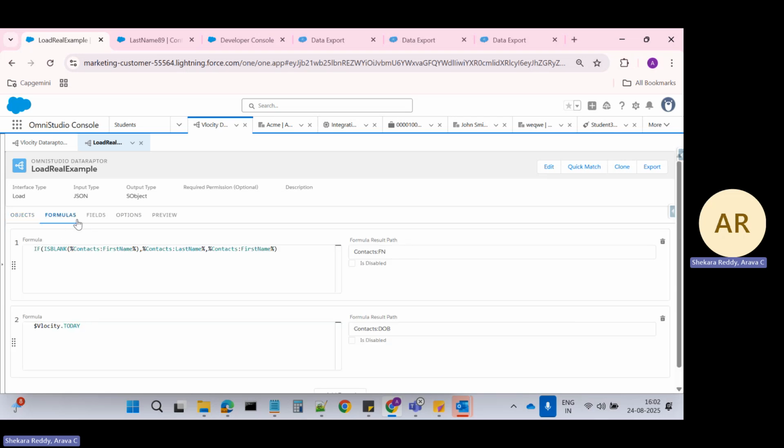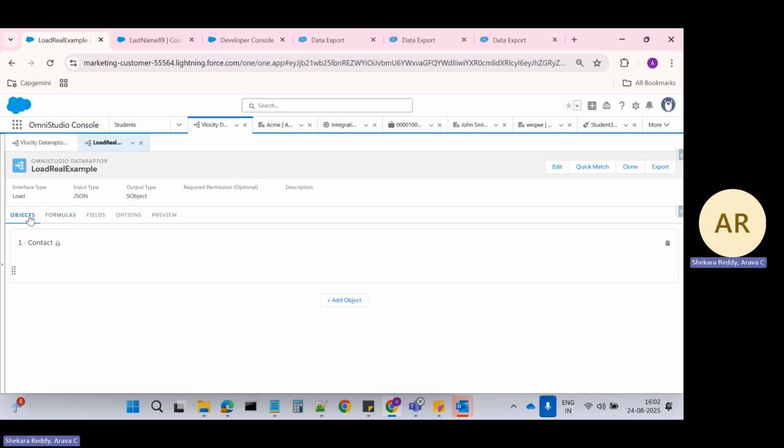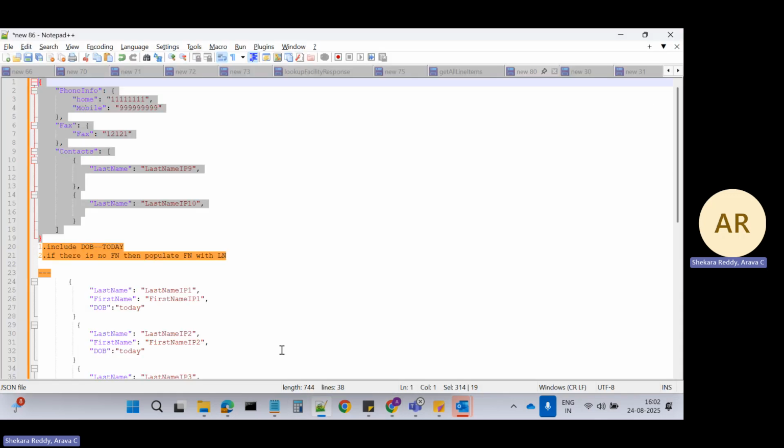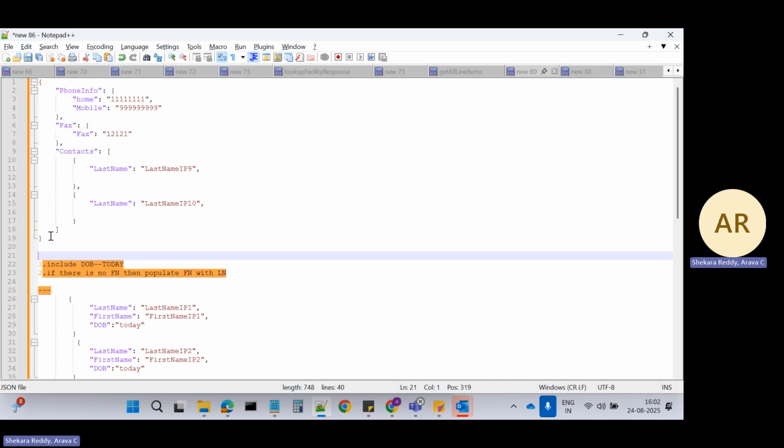This requirement you can achieve without a DataRaptor transform, but you can also achieve it with a DataRaptor transform. The DataRaptor transform will create all the contact records, here three contact records. However many contact objects there are, that many contact records your DataRaptor transform will give, and those records you can give to your DataRaptor load.